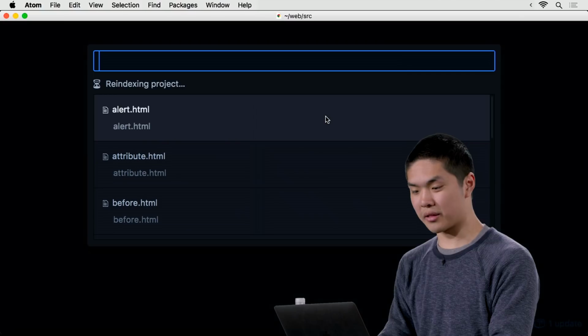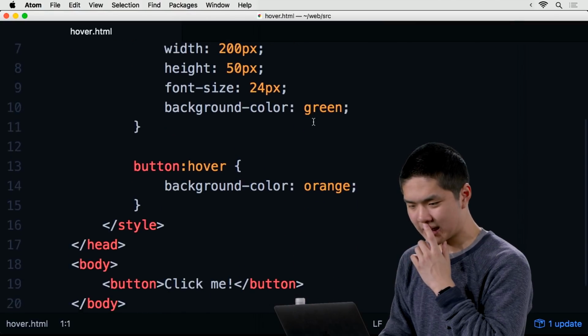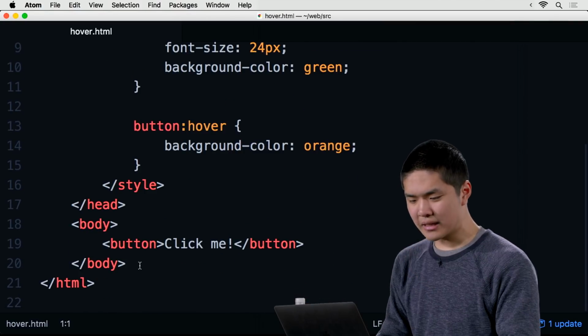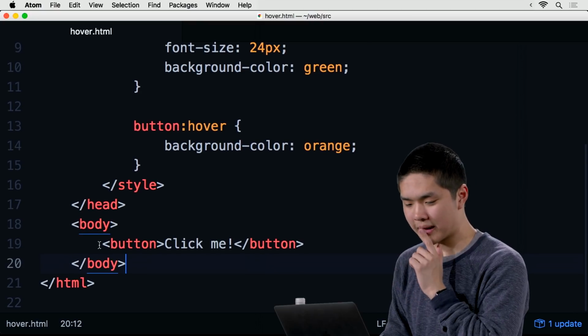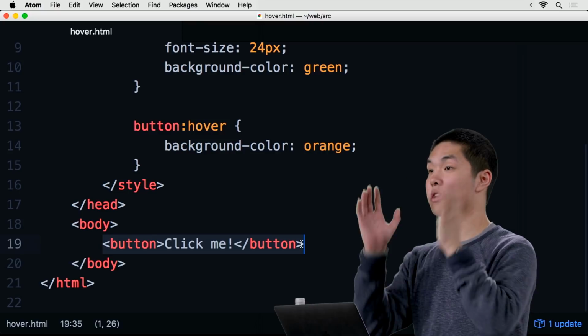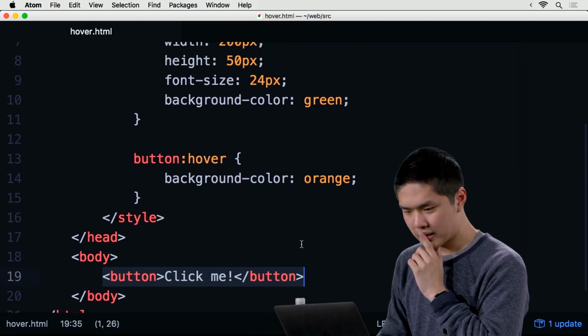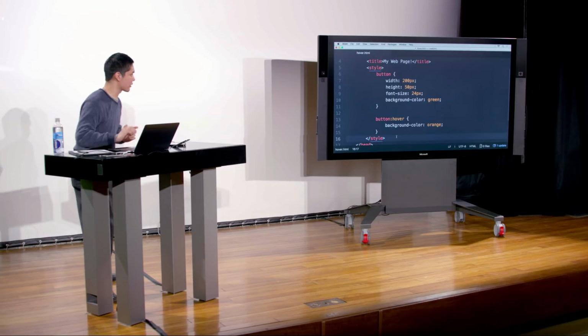So let's take a look at exactly that example by taking a look at hover.html. And inside the body of hover.html, it's actually a very simple body. There's very little happening here. I have a button tag, and it says click me, and that's it. But now let's take a look at the styling. This is where things get interesting.